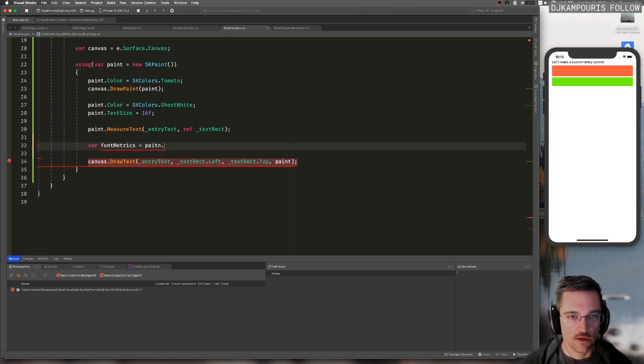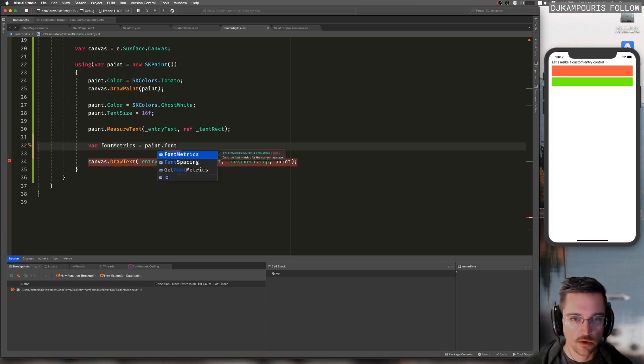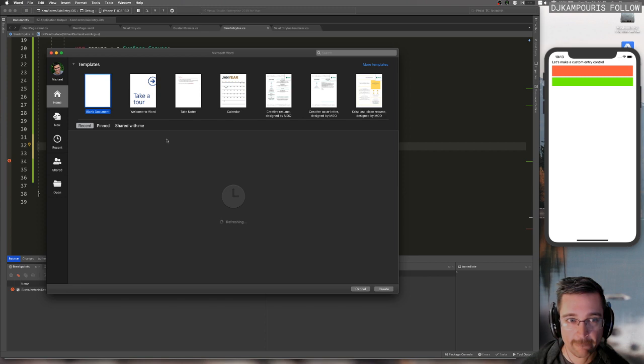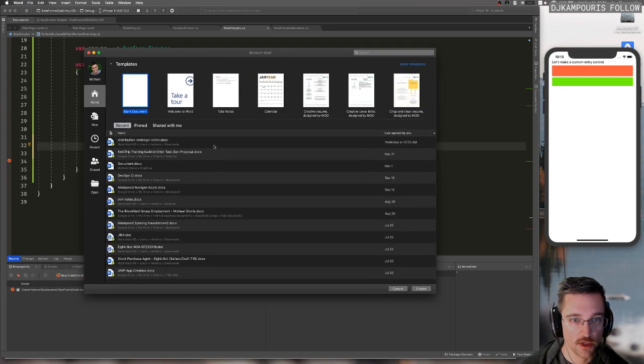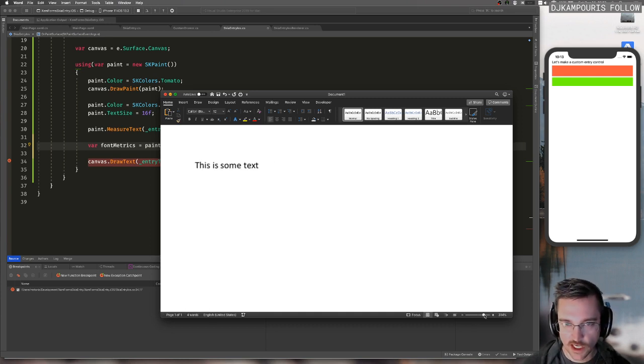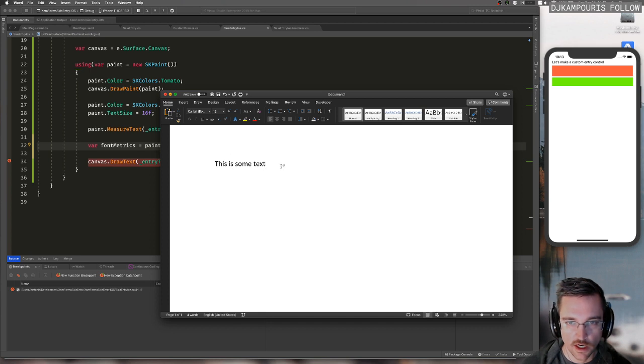Our fonts aren't just straight up text like you think of them as. If I were to open up Word, a blank document here, even here you could kind of see some of this. Your text isn't really just the top of the T to the bottom of the T. It's got some space above and below it that actually belong to it.